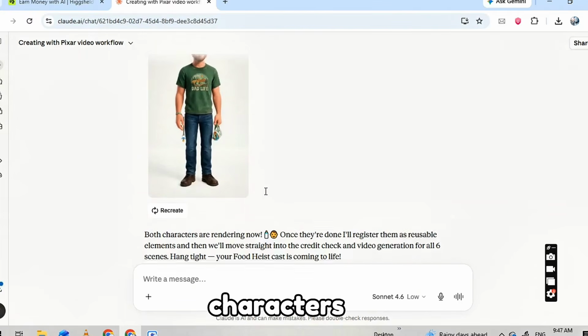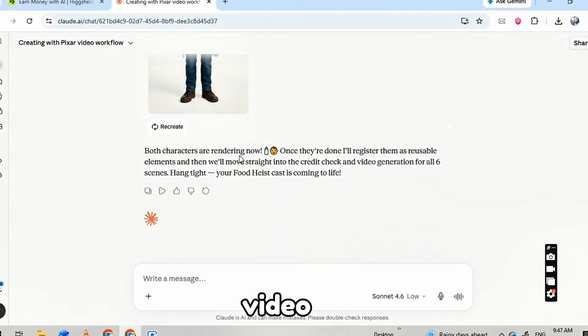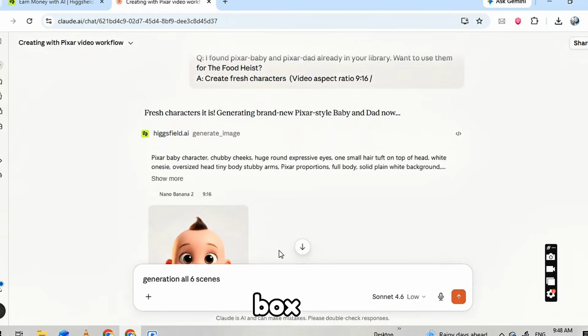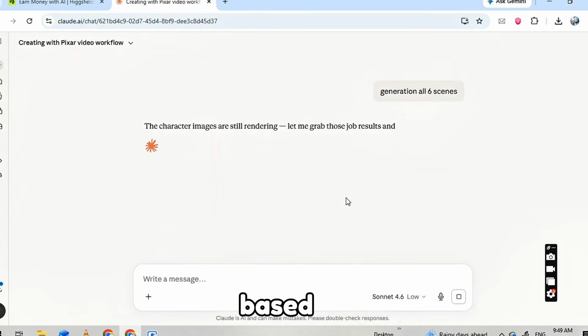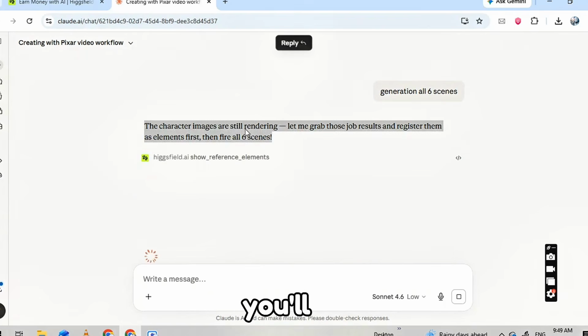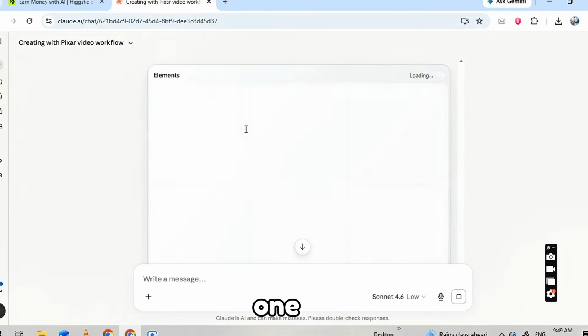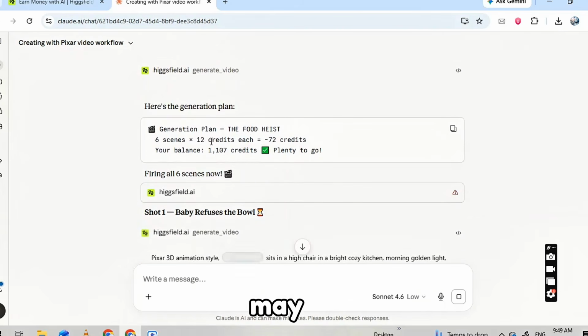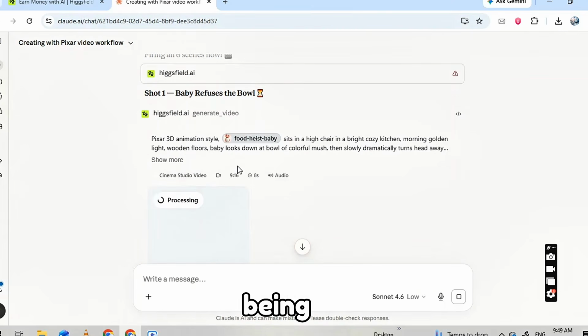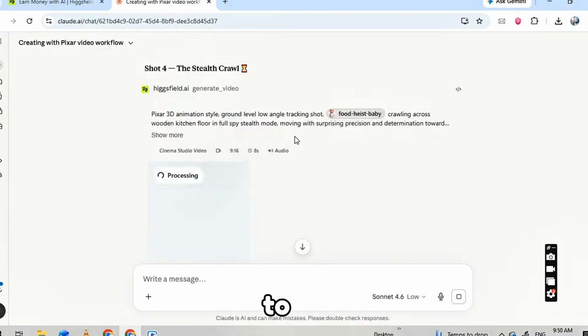Now that our characters are ready, it's time to generate the actual video scenes. Type your request in the prompt box, then click the Generate button. Claude AI will automatically communicate with Higgsfield AI and start generating each scene based on the storyboard we created earlier. You'll notice the scenes beginning to appear one by one. Depending on the length and complexity of your project, the generation process may take a few minutes. While the videos are being generated, just wait for all the scenes to finish rendering.